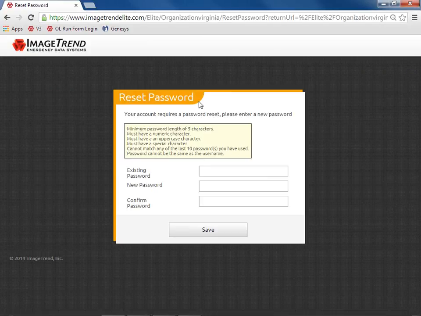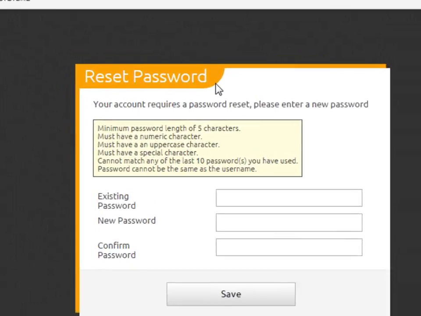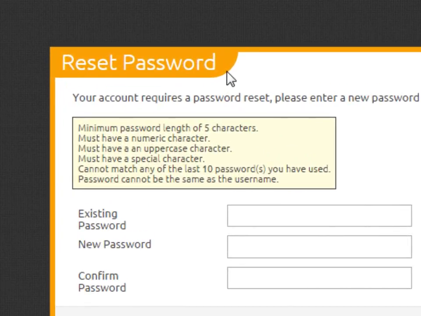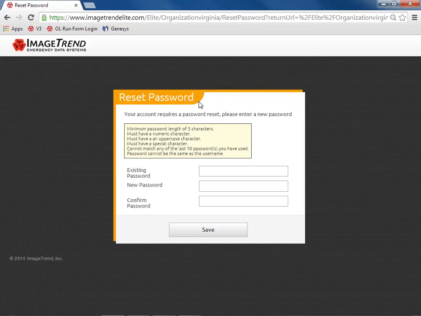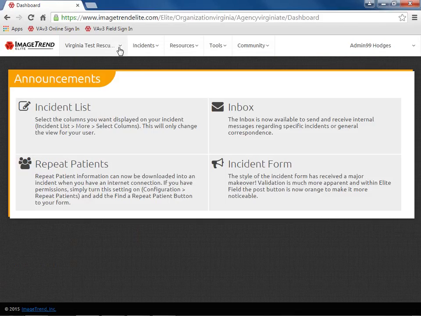This is where the user will be prompted to change the password. You can also see that they are shown the same password requirement information that was shown earlier when the account was created. Once the user has entered in their existing password and their new password twice, they will be logged into the application. The next menu option is Configuration.